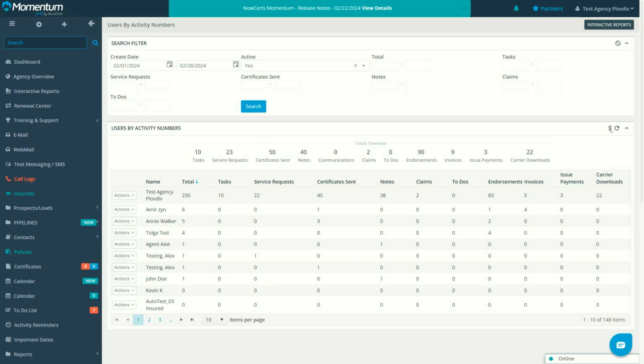So this is a great way to see all of this information, to see who is doing what at your agency. And so you could just be aware of who's doing what and also what resources are being taken.